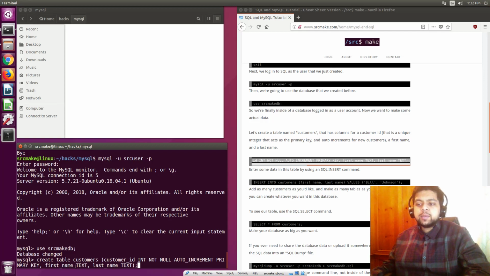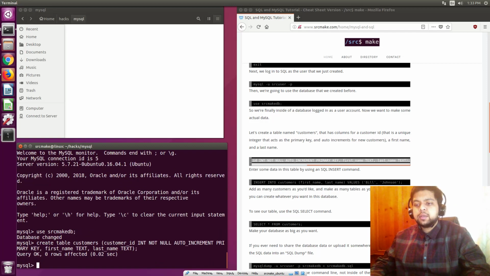And we're going to say the customer has a first name and a last name, and that's the table. So we've got 3 columns: ID, first name, last name. And the last 2 columns are text because obviously it's not a number, it's text. So we press enter and that's good.